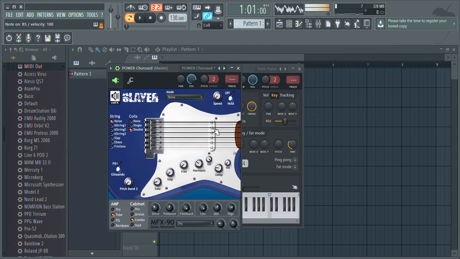If you do it higher, though, you can sort of hear them. You know what? What happens if I get rid of coils? This makes it worse. Okay. You can do all sorts of things with them.